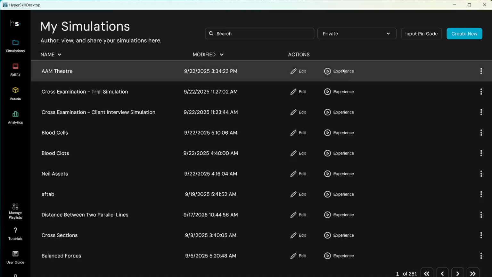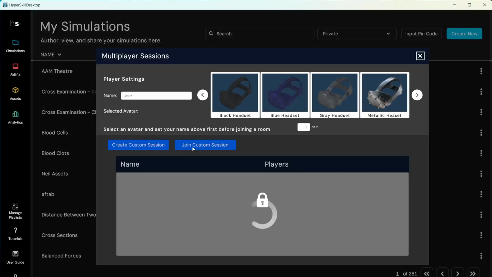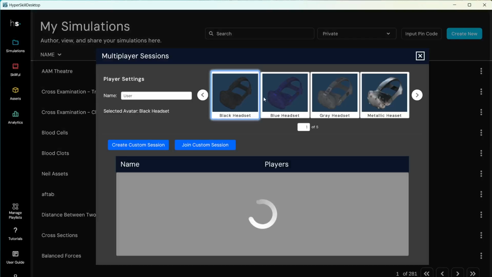In order to experience the simulation, you can go to multiplayer and go into an environment which can be joined by others, either by creating your own custom session or joining them in the room. Doing so will let you see others in the experience with whatever name you put here, showing above your head on either desktop, VR, or web.